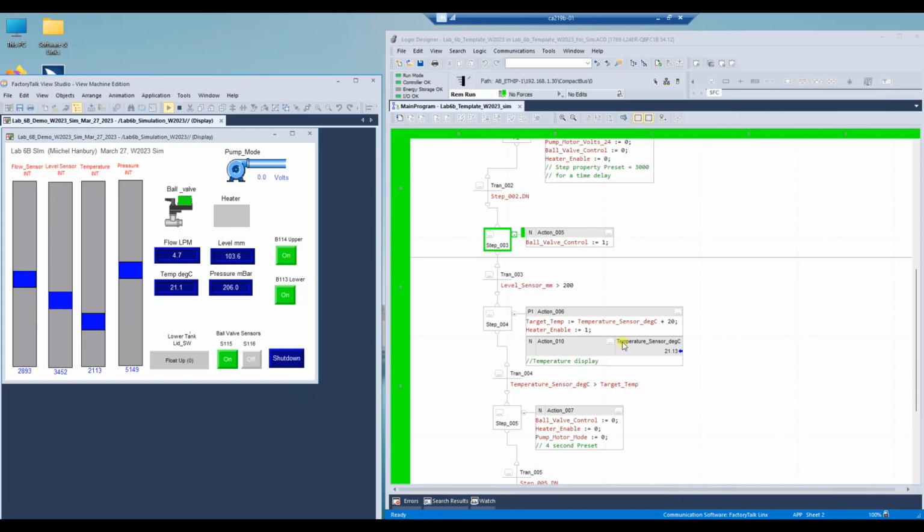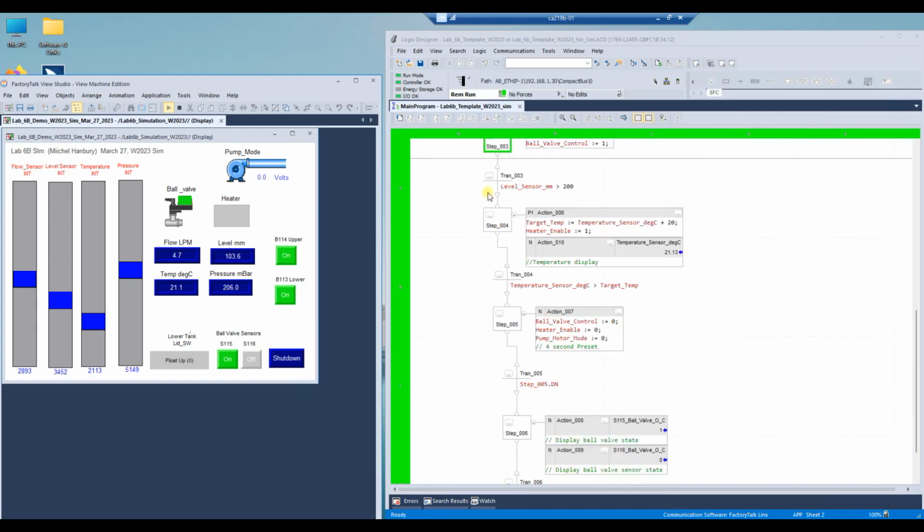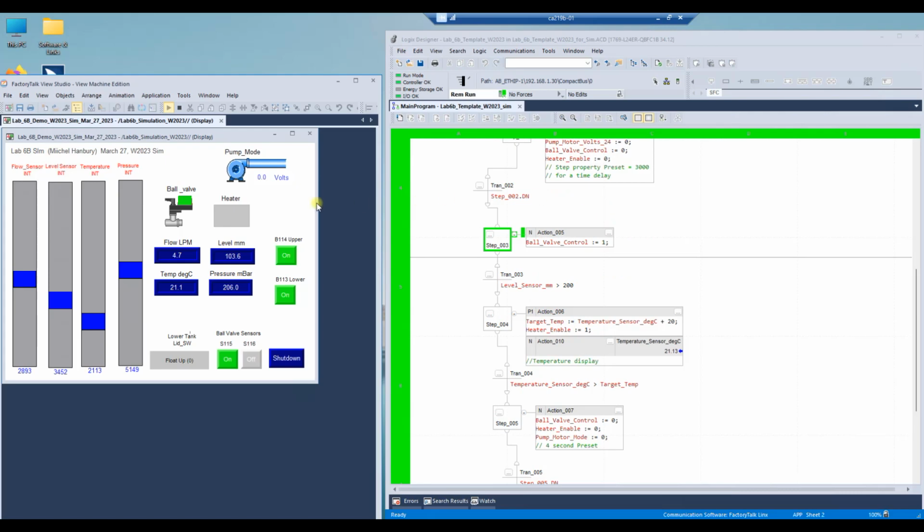So what's it waiting for now? Well, it's waiting for the level sensor to be greater than 200 millimeters. Okay, and right here, my level is at 103 millimeters. So as I increase this, you'll see that that's going up. Sorry, that's the temperature. We want to go with the level. Level's going up. And we're going to watch what happens here. And I can hover over the instructions. It's showing me that the level is 189 right now.